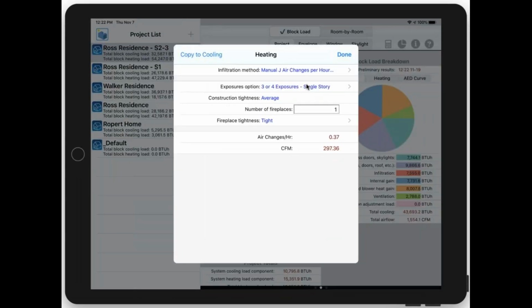For heating, it's similar. The only difference is you have to add in fireplaces, because once again it's windier outside, usually in the winter, especially if you have a flue that's not super tight or that's always opening, you should take into account your chimney. So here you enter the number of fireplaces and also the construction tightness of that fireplace. And it will then calculate your infiltration during winter.